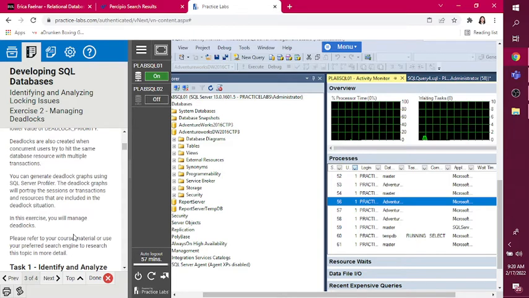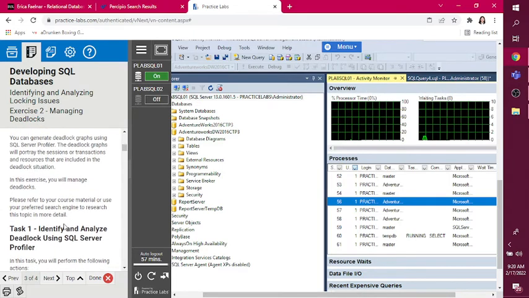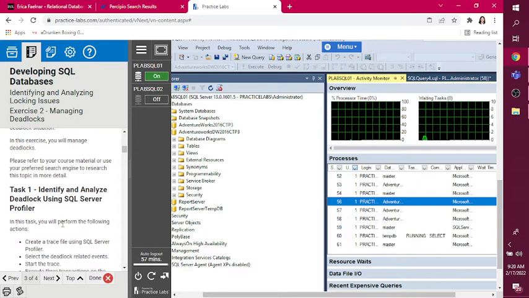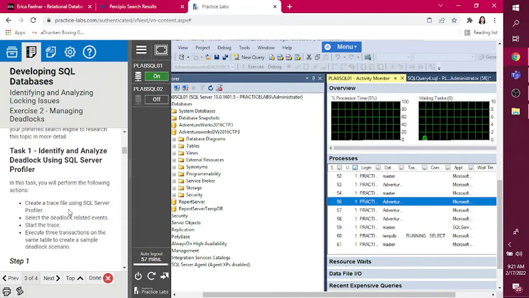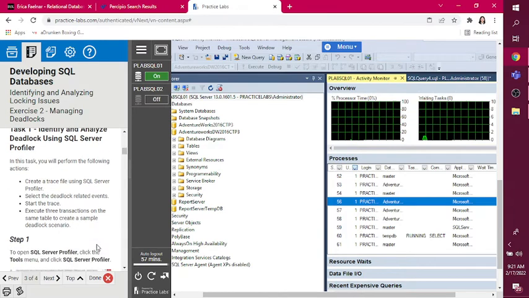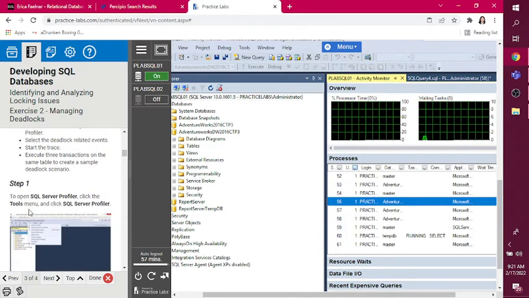In this exercise, we will manage deadlocks. Task 1. Identify and analyze deadlock using SQL Server Profiler. In this task, you will perform the following actions. Create a trace file using SQL Server Profiler. Select the deadlock related events, start the trace, execute read transactions on the same table to create a sample deadlock scenario. Step 1. To open SQL Server Profiler, click the Tools menu and click SQL Server Profiler.